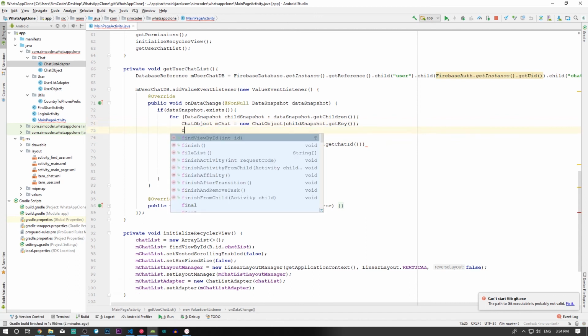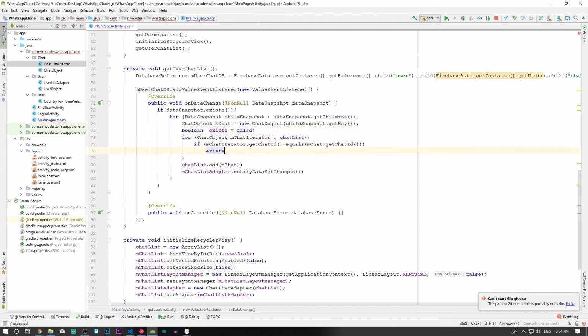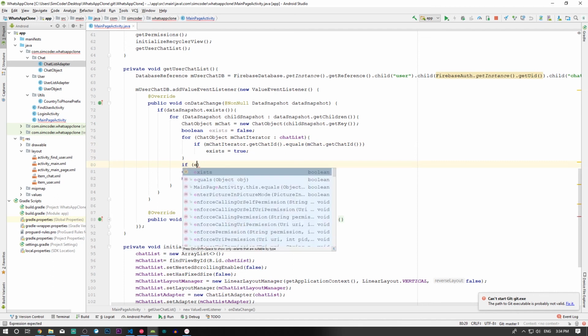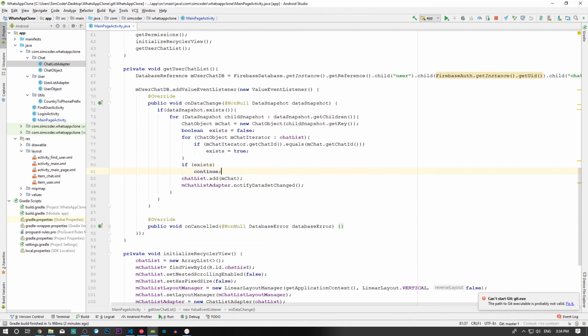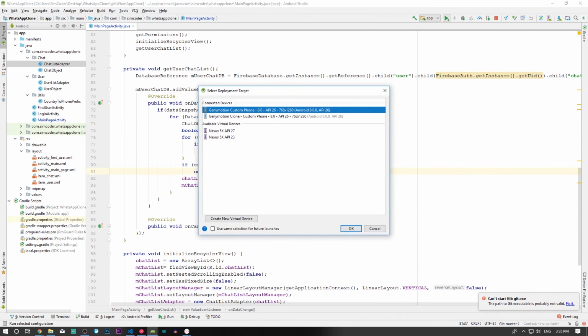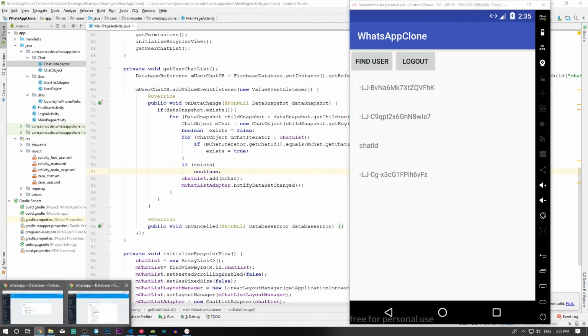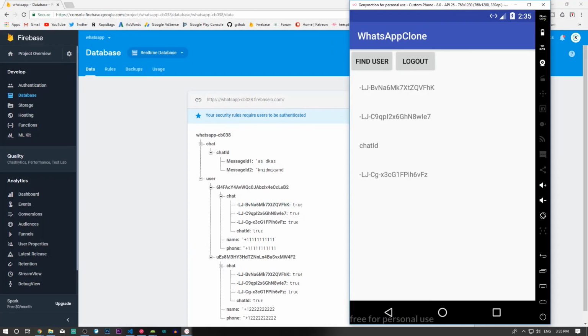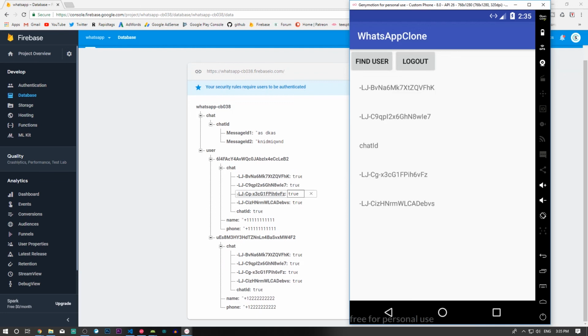So for this, we are going to add a flag: boolean exists set to false, and if it matches, then that means that exists is set to true. And if exists is set to true, that means that we can't add anything to the recycler view. If exists, then continue. That's it. Now let's run the app and see if this fixed the problem. Here we are, and I've created a few more chats. So let's go ahead and create another one. And as you can see, it doesn't duplicate things. It is just as it is meant to be.